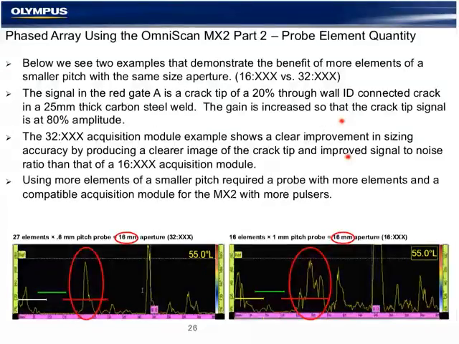Now, what is the benefit of using a 16-element instrument over a 32-element instrument? The power of the pulsers, this is called. Given the same aperture or the same size probe, the more individual elements that are placed inside the aperture give us better beam quality. By beam quality, we mean signal to noise ratio.